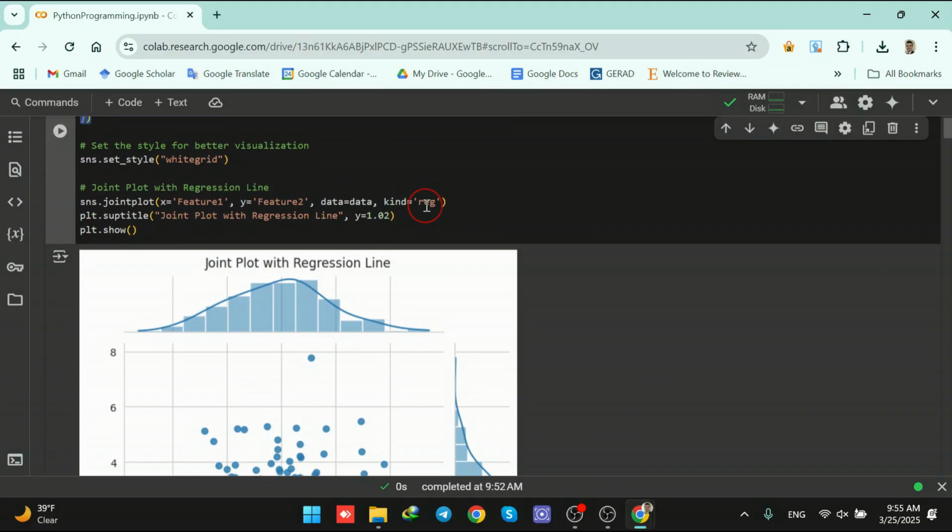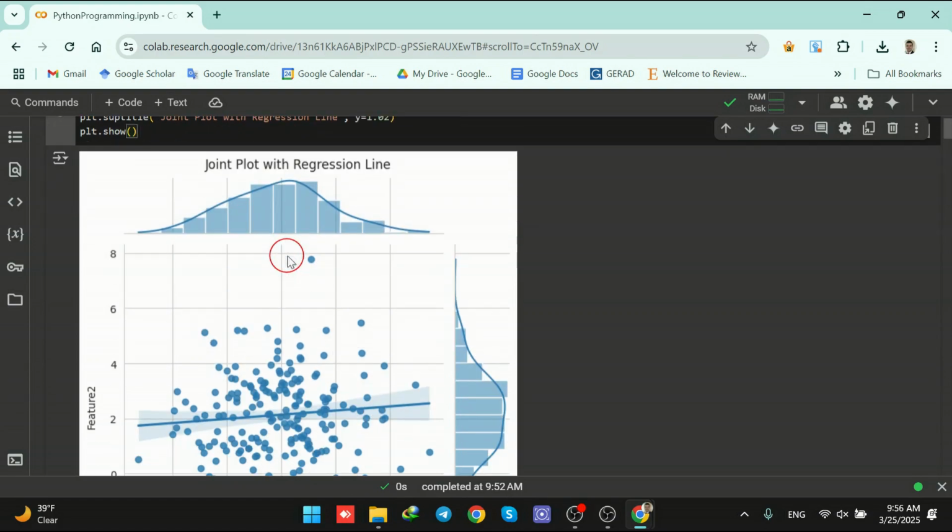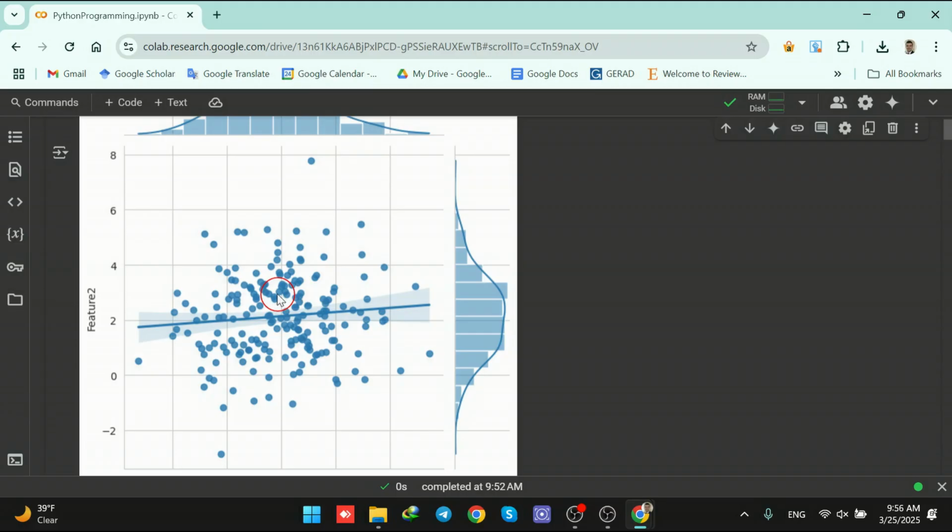And we would like to have the regression, so kind equals reg represents the regression line. Then we have the title, joint plot with regression line, for which we call the suptitle function from the Matplotlib library, and then the show function from the Matplotlib library is called to display our plot here.